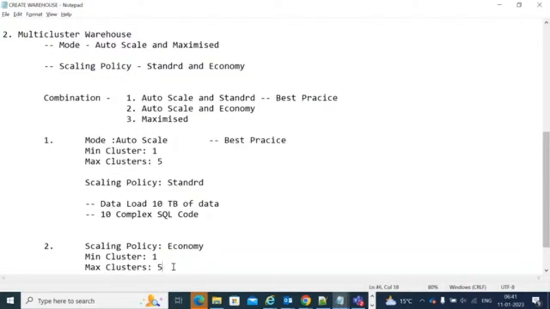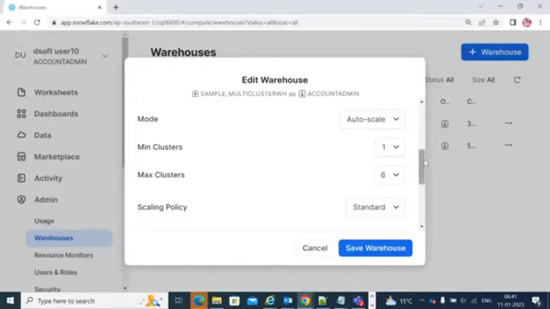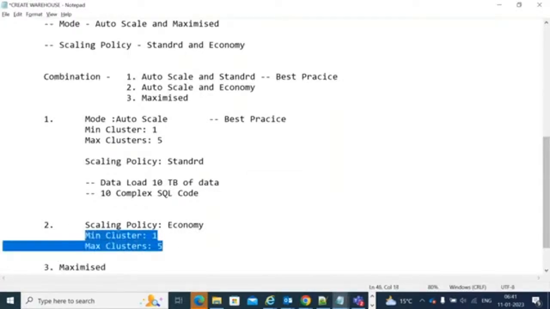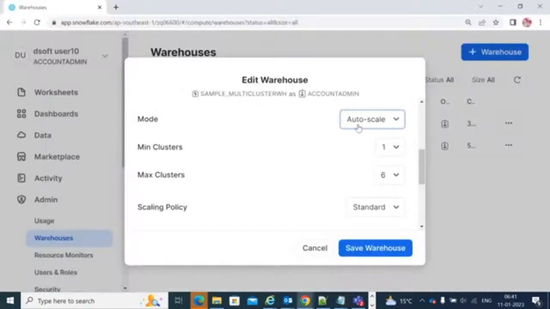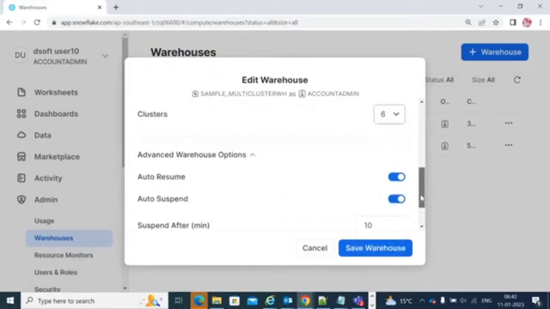And then what about the third option, maximized? I will show you here. See, if you select maximized, there is no minimum and maximum clusters. There is no scaling policy. See here, if you select maximized, you will have only the cluster option. So there is no scaling policy.